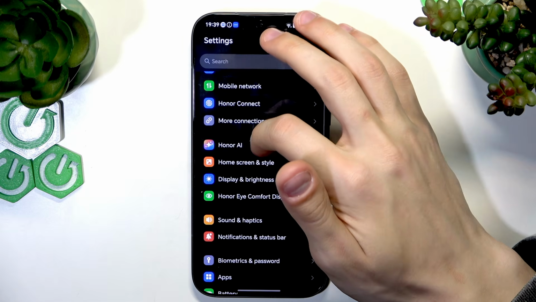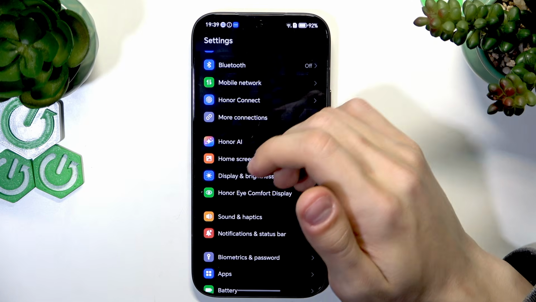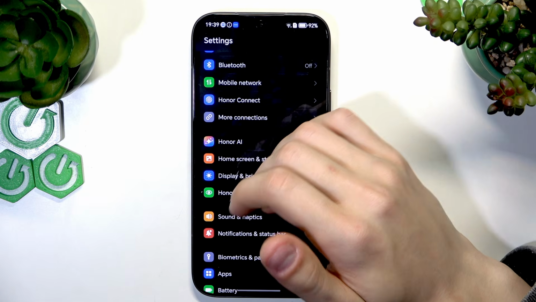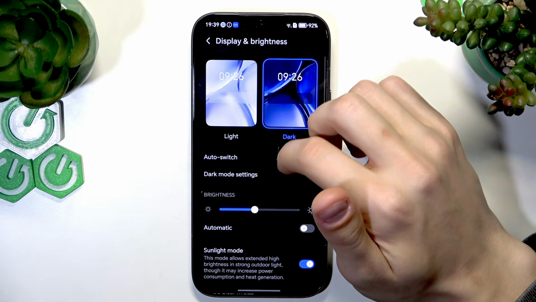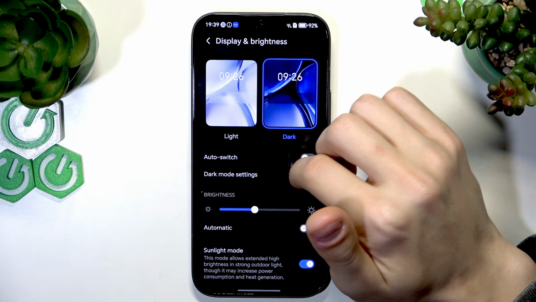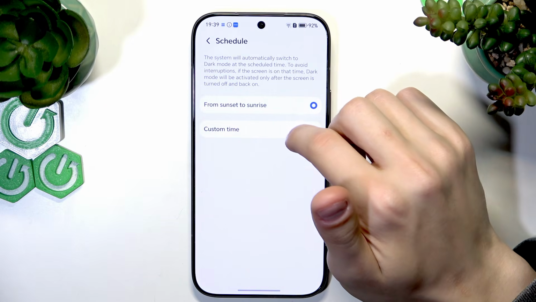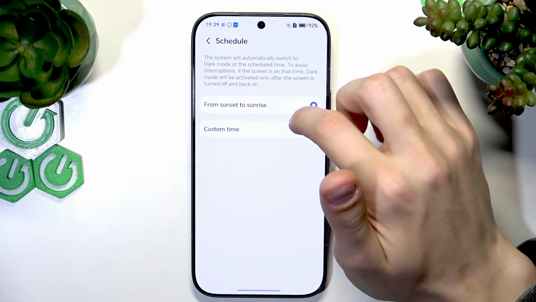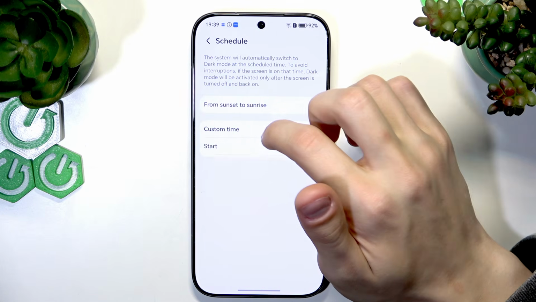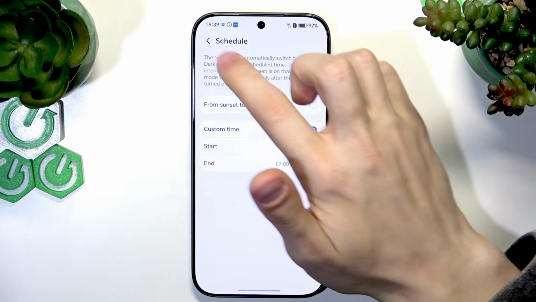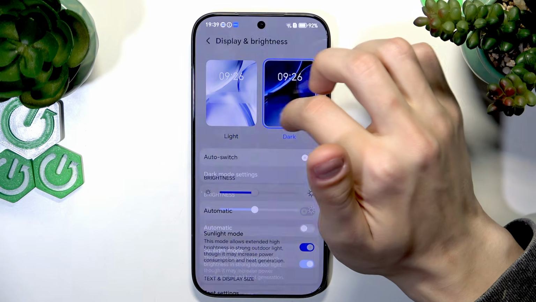And if you want to schedule it so it changes to dark mode, for example, at night or during the day, or the other way around, however you want, you're going to go back to display and brightness, select auto switch, and then here we have schedule. So we can change the schedule to a custom time or from sunset to sunrise. So just select the option that you want and change around the settings, and once you're done, you can exit out and your options will be applied automatically.